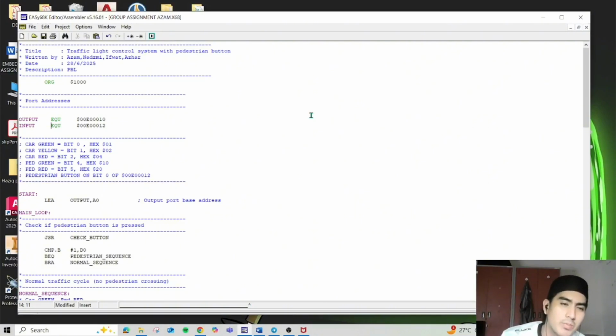And today I will be presenting our PBL group project titled Traffic Light Control System with Pedestrian Button. This system is developed using MC68000 assembly language and is fully simulated by the EZ68K platform. Our goal in this project is to replicate the basic operation of a real-world traffic intersection, including traffic light control for vehicles and a pedestrian crossing system activated by a push button.